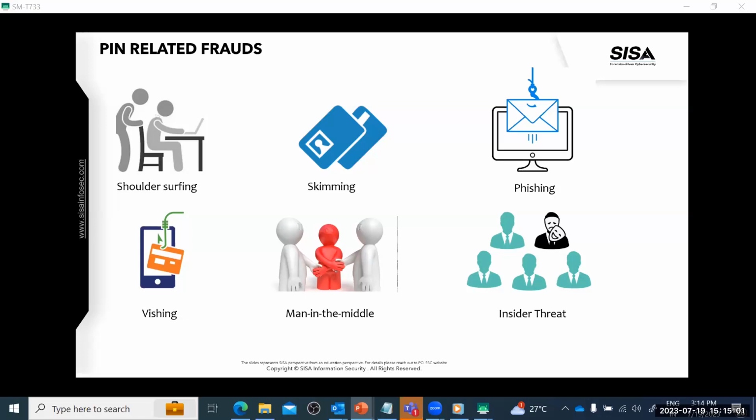Then man in the middle attack is a little sophisticated attack. This is normally done by use of software, wherein when you interact with your bank, somewhere in the middle the attacker is able to install a particular software or maybe a promiscuous machine which acts as a man in the middle. So whenever the data flows through that particular software, it captures your PIN, and the PIN can be stolen thereafter.